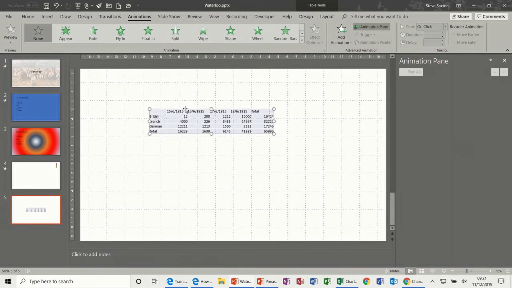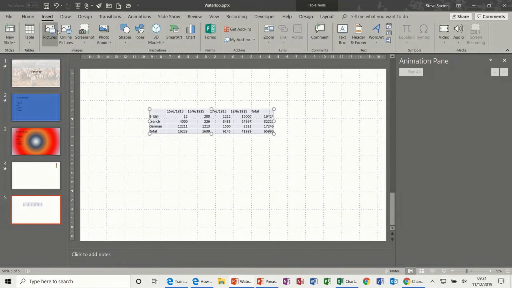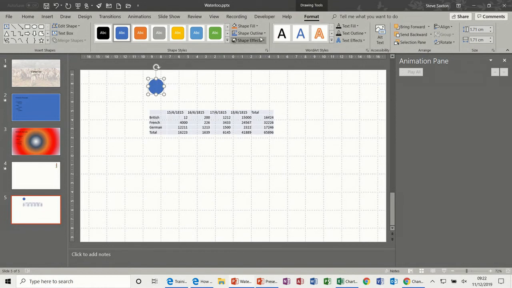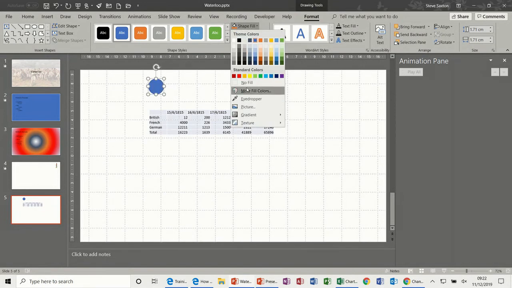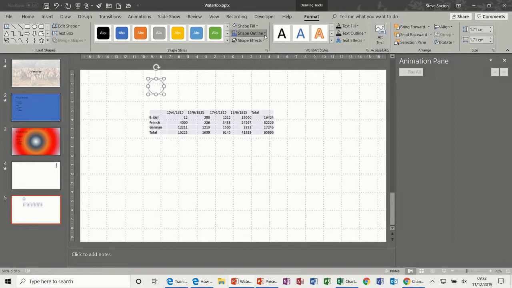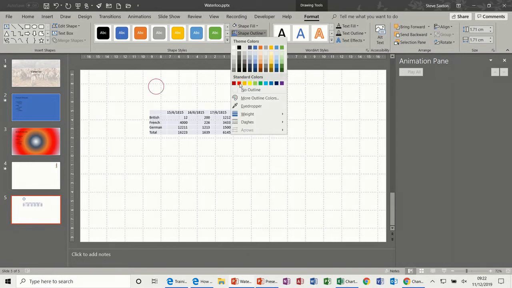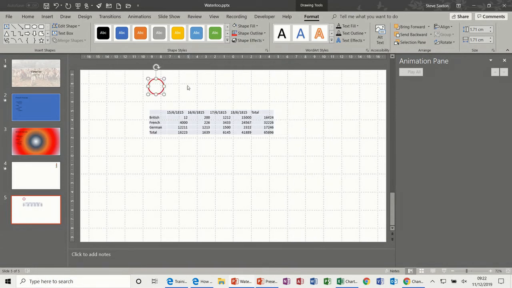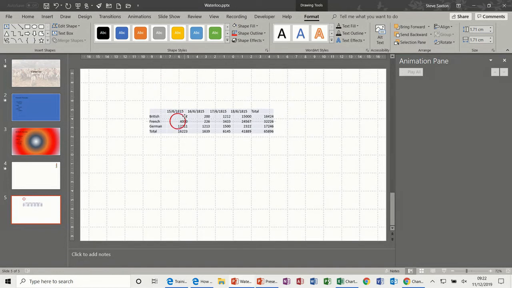So there's my table. So now what I could do is I could insert a shape like a circle. So I'll click on the circle. I'm just going to hold my shift key down while I draw this circle so I get a perfect circle. And I don't want any fill, so no fill. I want the outline to be red, and I also want the outline to be thicker than that. So the weight, I'm going to put it up to 2, and then I'm going to position it over this figure like so, and then do the animation.